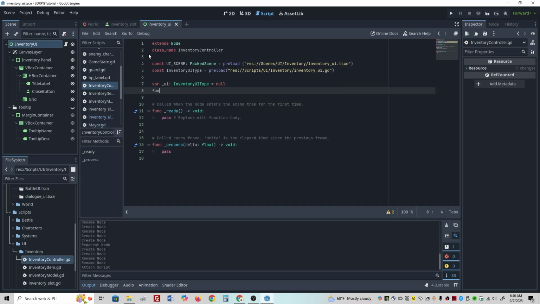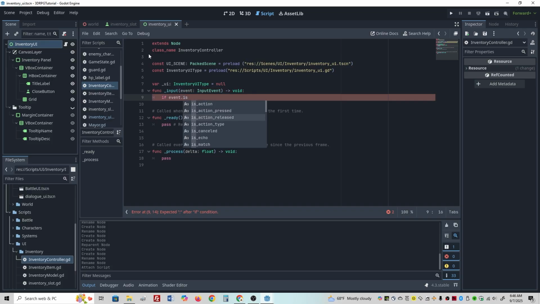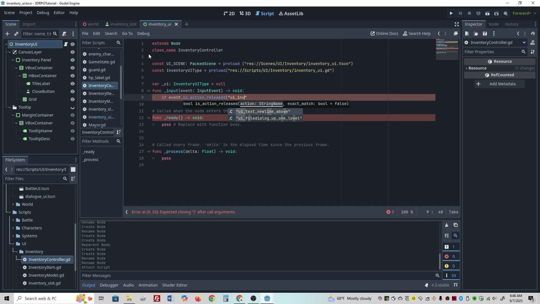All right, let's get our functions in there. We're going to add a function _input. It's going to be an event of type input event. Parenthesis goes there. Colon goes there. If the event is action pressed, and in this case we haven't created it yet, so it's not going to be able to find it, but I'm going to call it UI inventory.